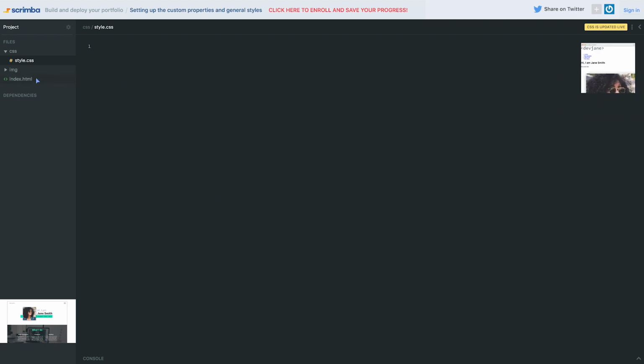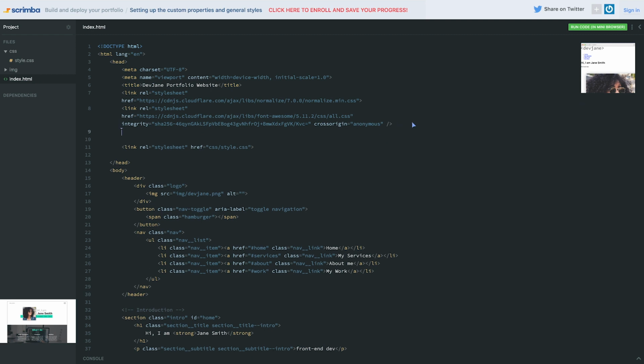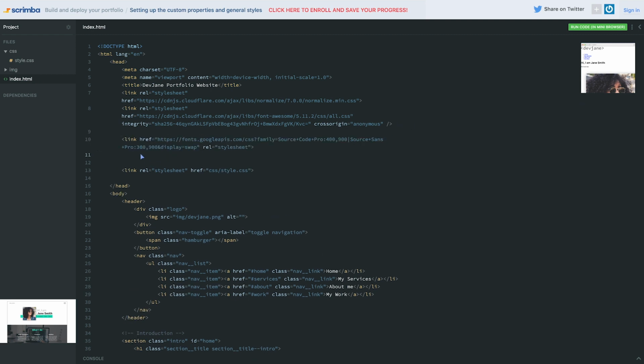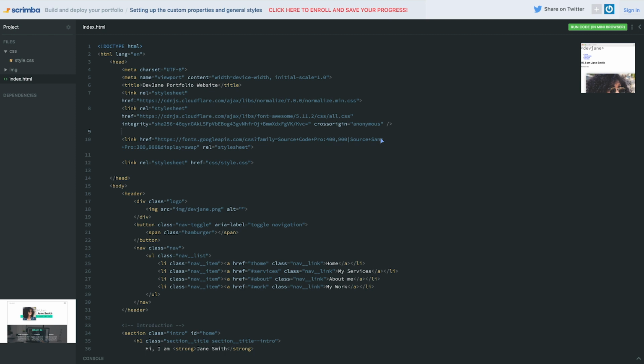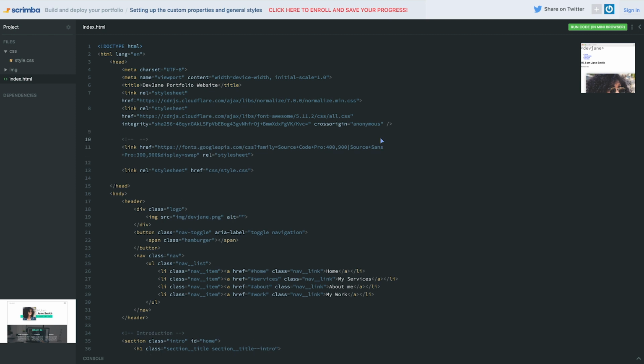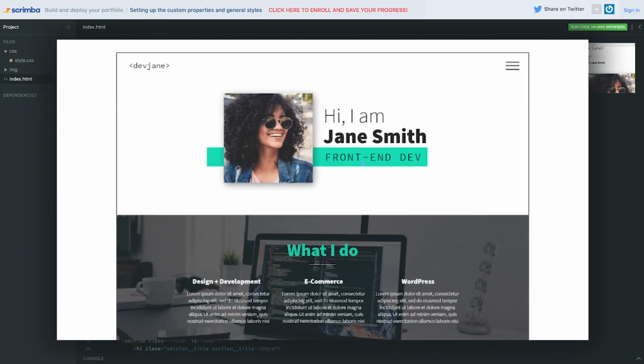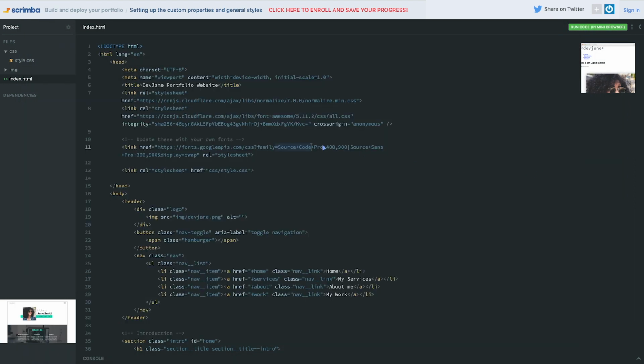Now, before we actually start writing any CSS, I am going to do one more thing, where I'm going to put in a link to the Google fonts that I used in my design. So update these with your own fonts if you do. If you like the fonts I've used, these are the ones I'm going to be using. The first one is Source Code Pro, which is the monospace font that was here. I only use the regular, but I want to make it really easy for you to update.